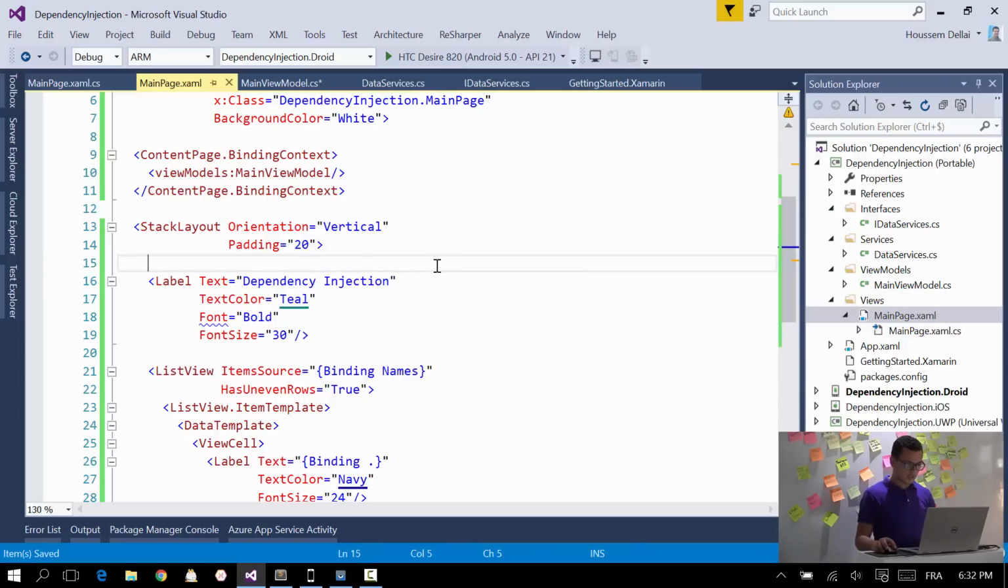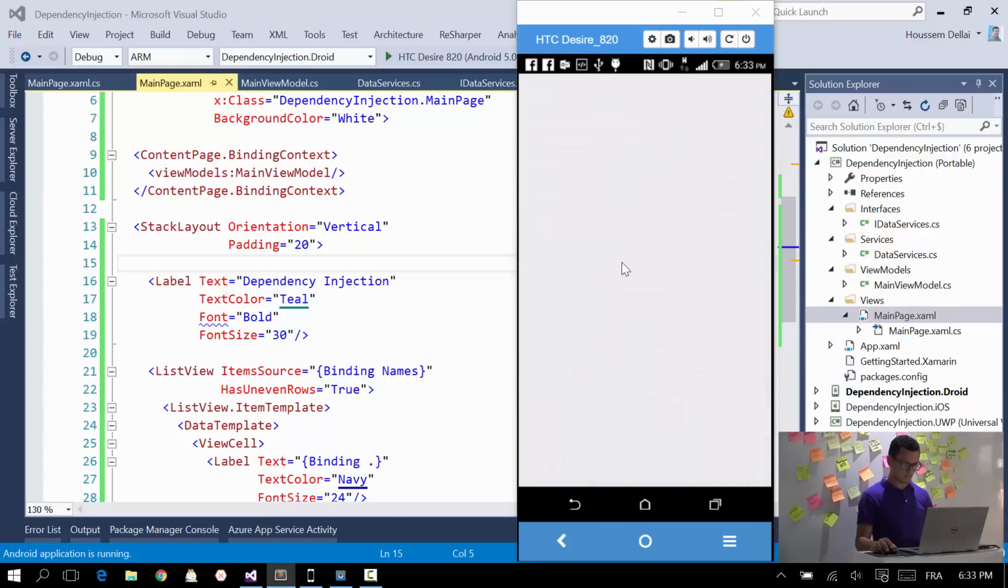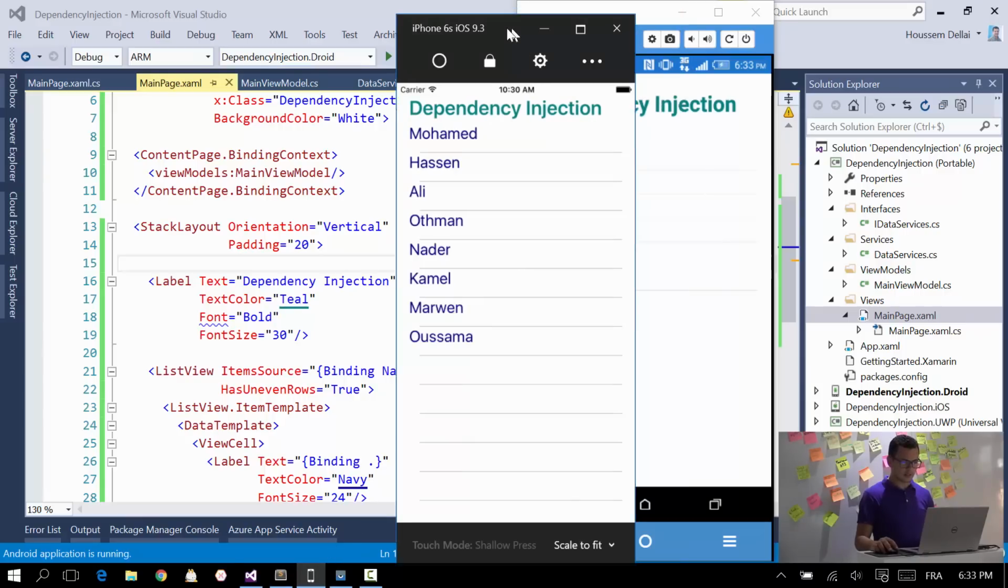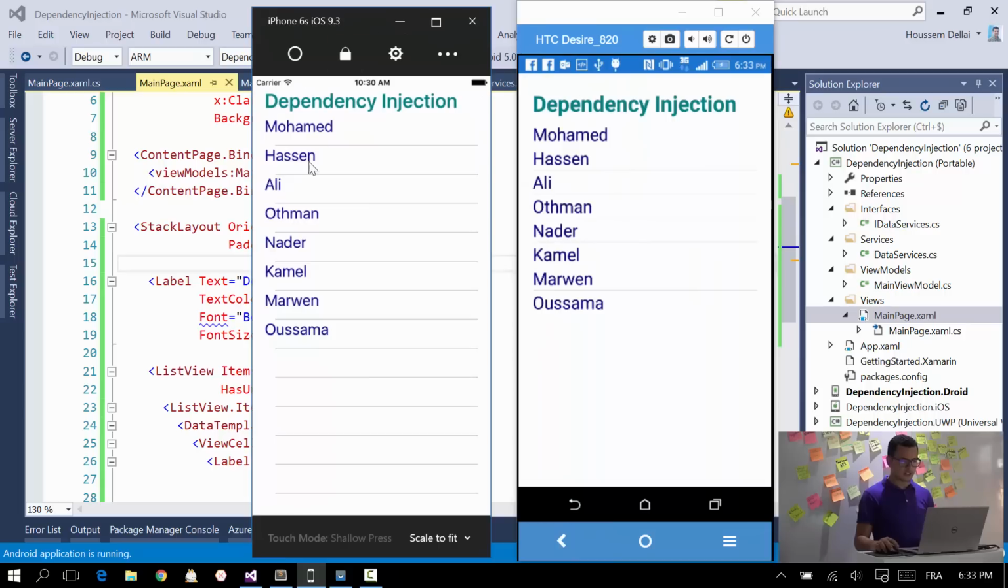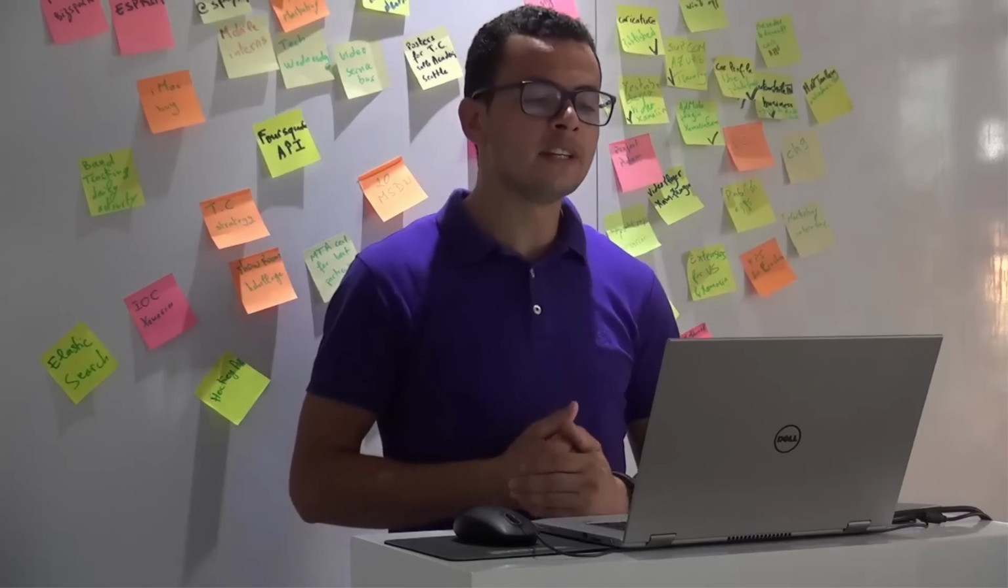So let's just run this application to make sure it's working fine. So let's press F5. So here it is, our application running on Android emulator or an Android device, and I have that same application running on the iOS simulator. So this application doesn't use dependency injection yet.